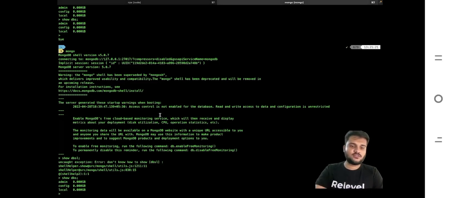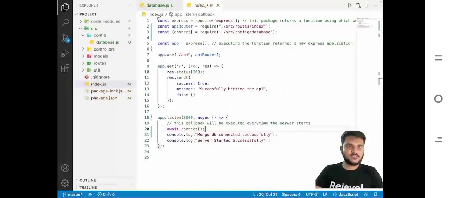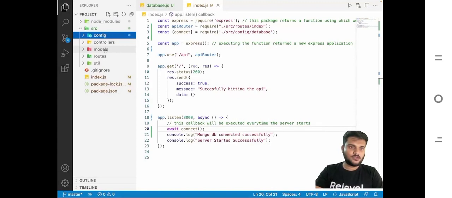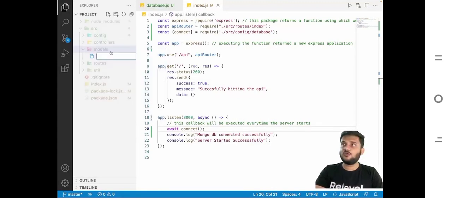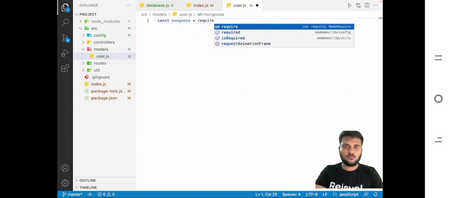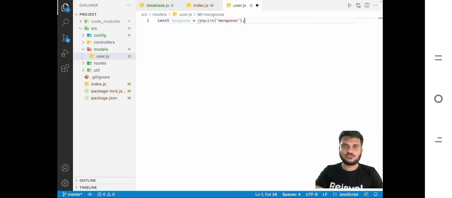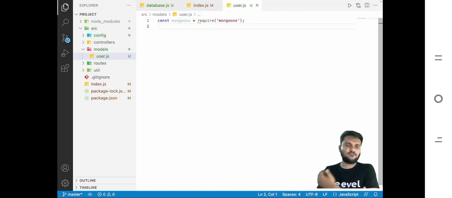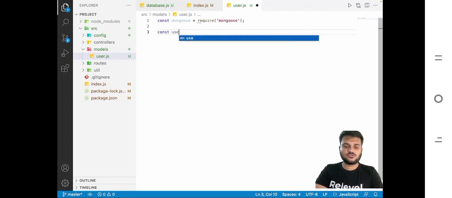In order to check whether things are working fine or not, let's set up a basic schema, right? We can go to models and we can make a new file. We will call it user.js, right? Inside user.js, we'll say const mongoose equals require mongoose, right? Because user is something that we mostly require in most of the setups. That's why I'm making it here, and we'll say user schema.